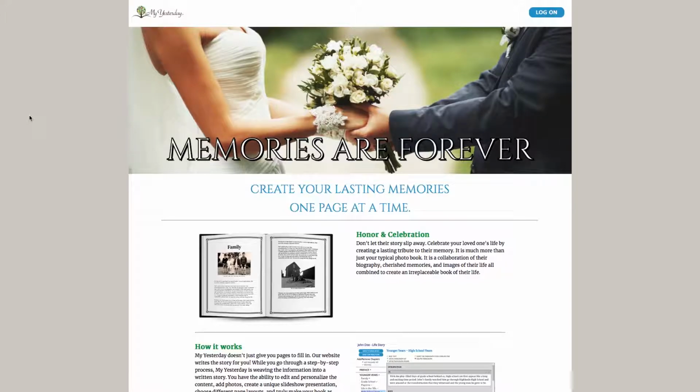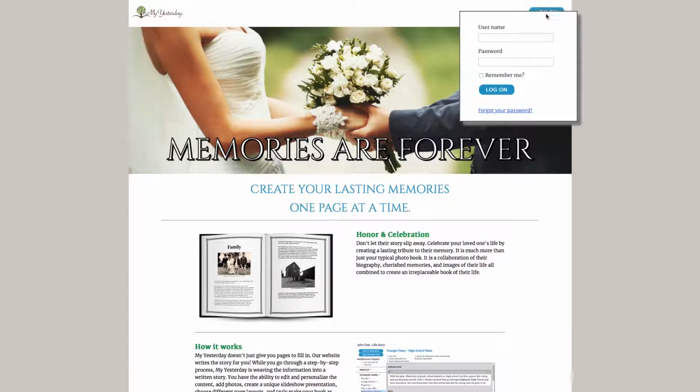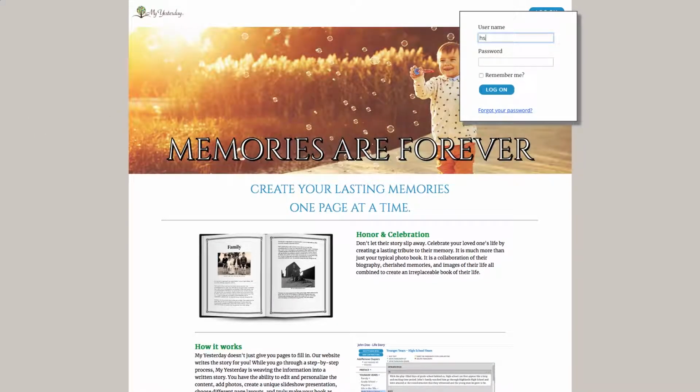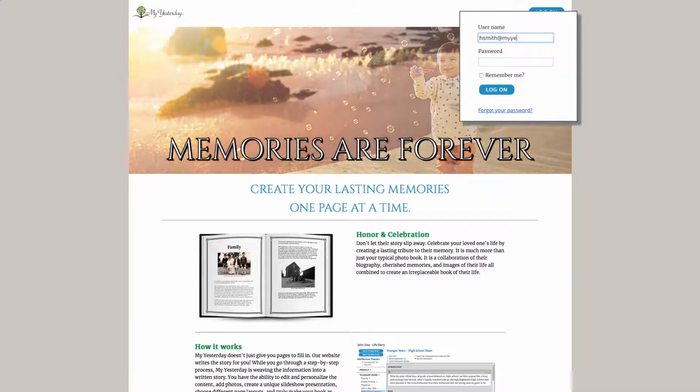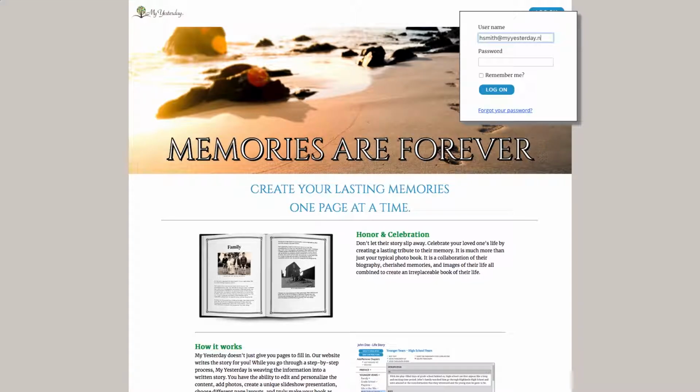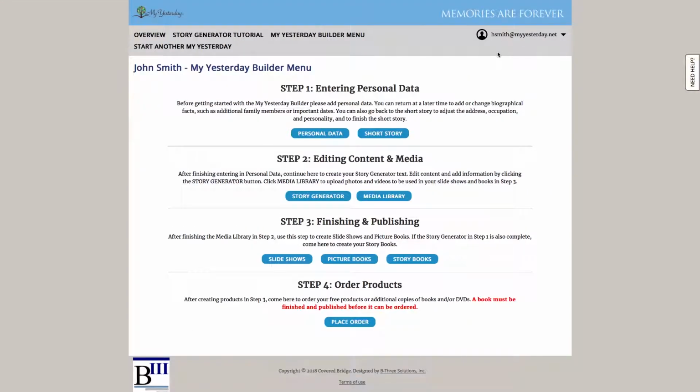So let's begin. We're going to log onto the system with the account that the funeral home has provided us with. And we're brought to the main menu. If we'd been using the site previously and had left off in another section of the system, when logging on, it would bring us back to that section. To get back to the main menu, just click the My Yesterday Builder link here at the top.